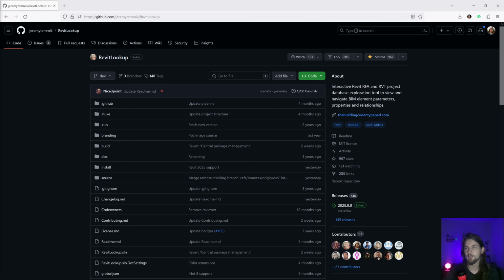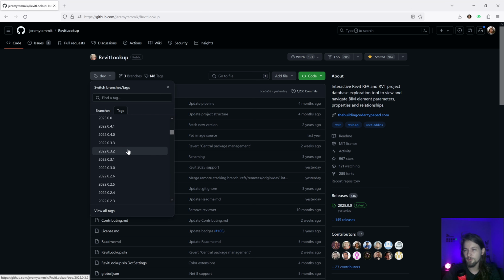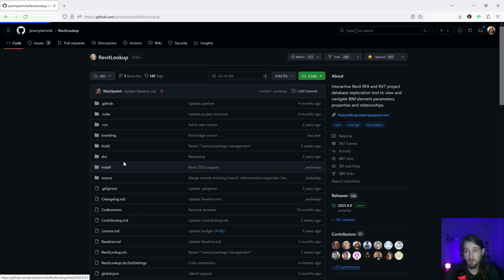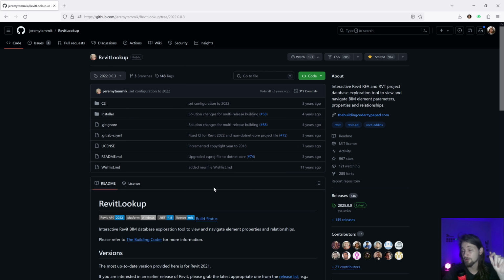Hello everybody, I'm Luis, and let's update this RevitLookup project to the new version of Revit. Actually, I'm going to update this really old version, so you can have a similar experience of what you need to do in your project.